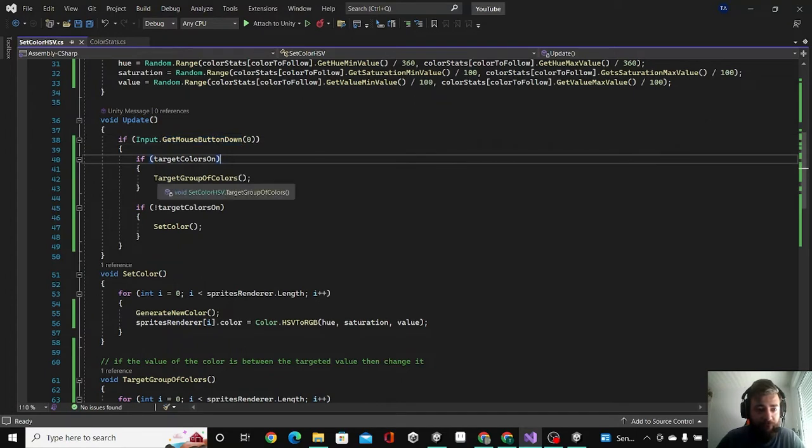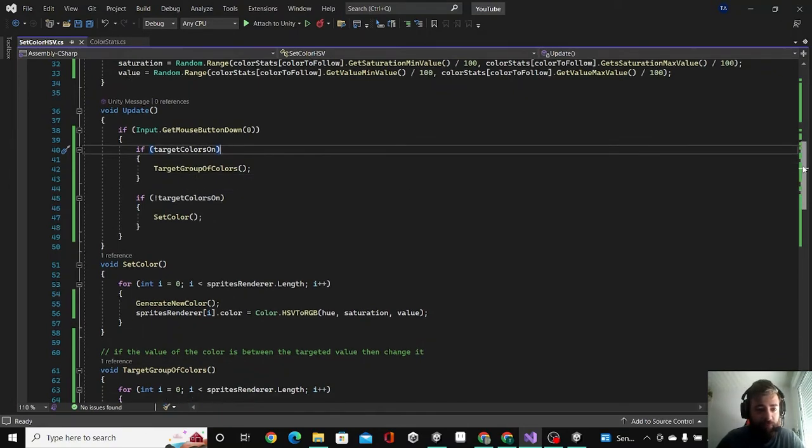So here in the update function, we have these two functions that we call with a mouse click. We call the target group of colors when we check the target colors boolean, and we call this other one, set color, when it's unchecked. And what's the difference? The difference is set color basically sets the color for all the sprites we have in the scene, but the other one only sets or changes the color for the targeted group of colors that we choose.